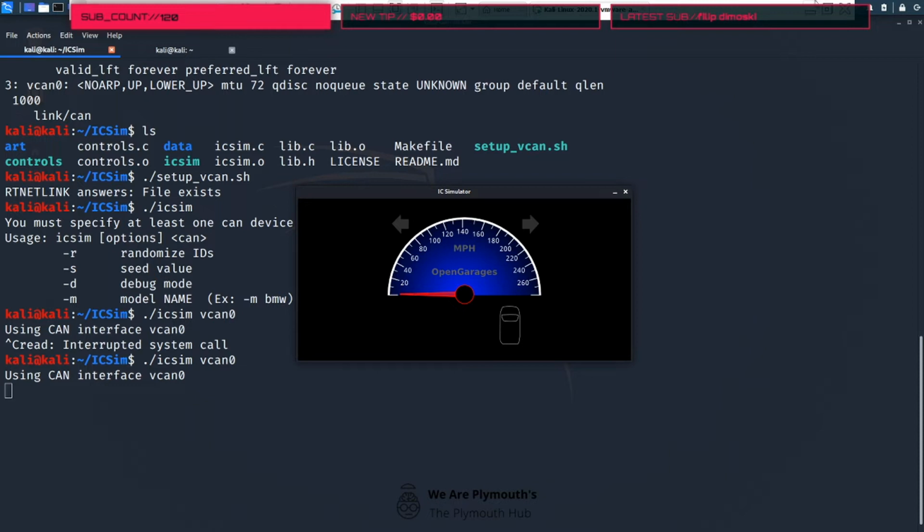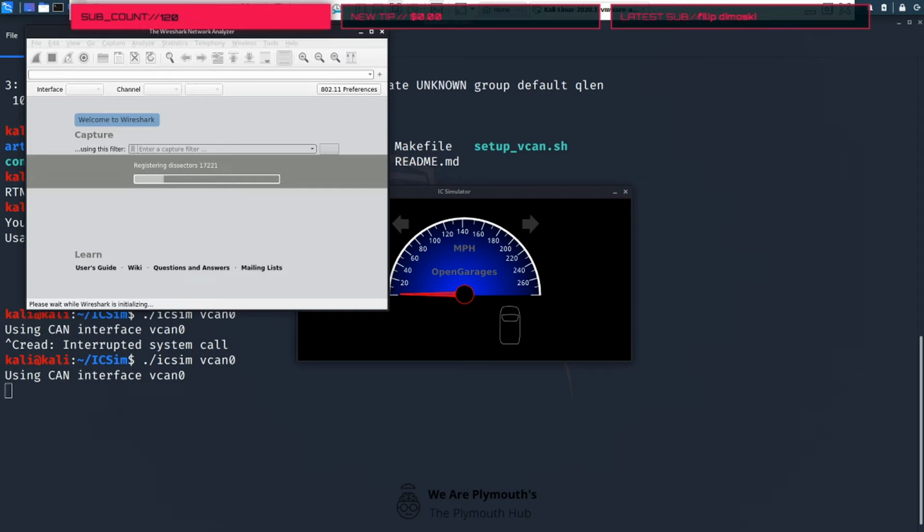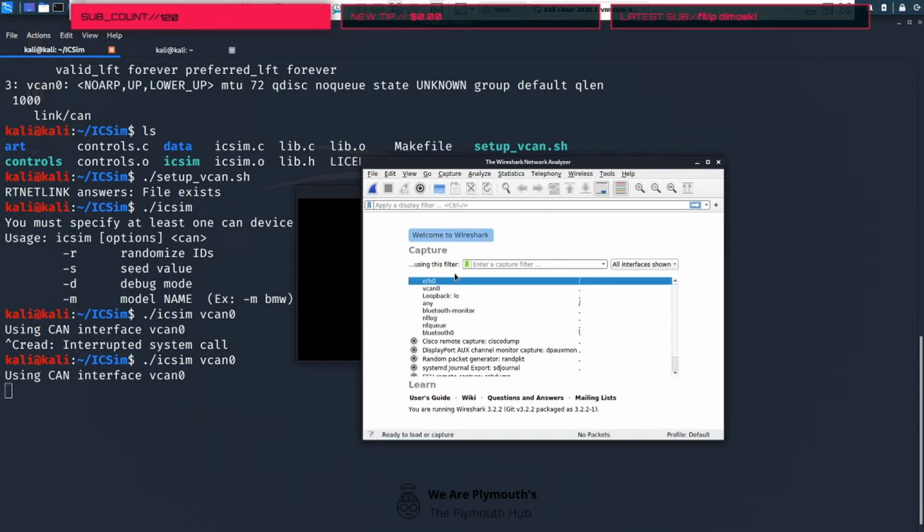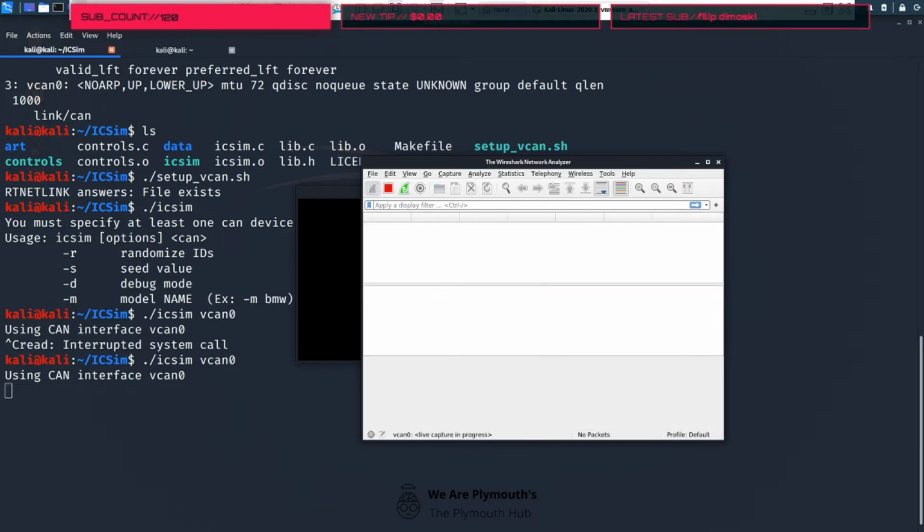This entire setup is based on a virtual CAN network. It's not a physical CAN network that we are using. It's entirely simulated. You can see vcan0. vcan0 is nothing but our CAN network.